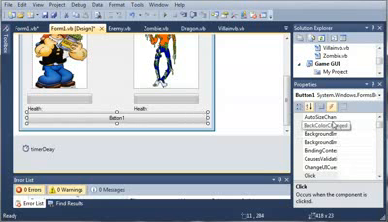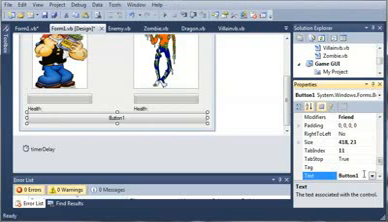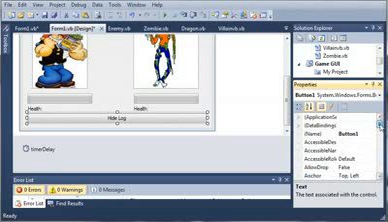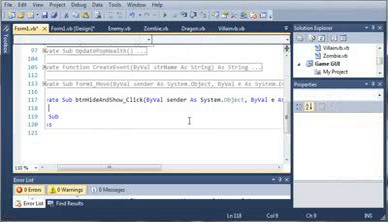Okay, so now we need to go to the properties and we need to set the text to, let's set it to hide log to begin with. So let's go ahead and hide the log, and for the name we'll do button hide and show. So let's double click on hide log.